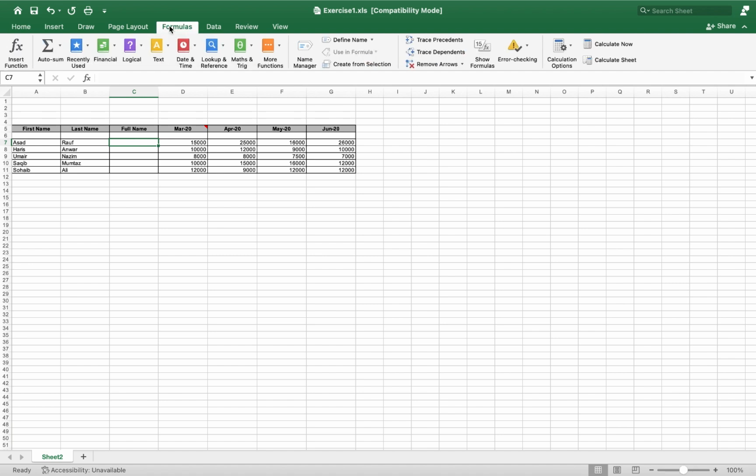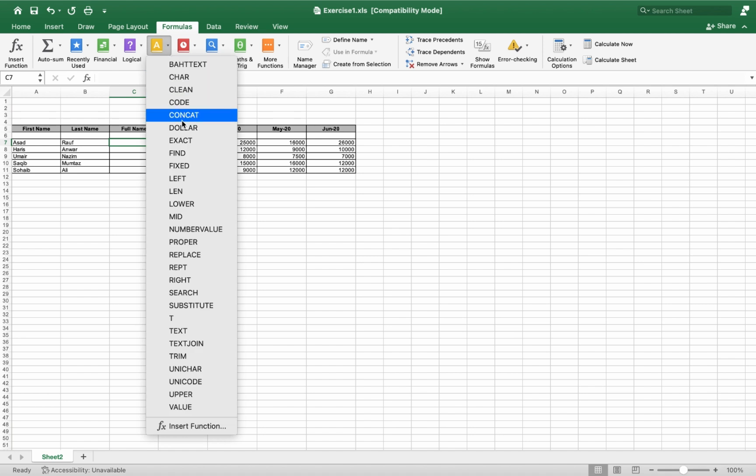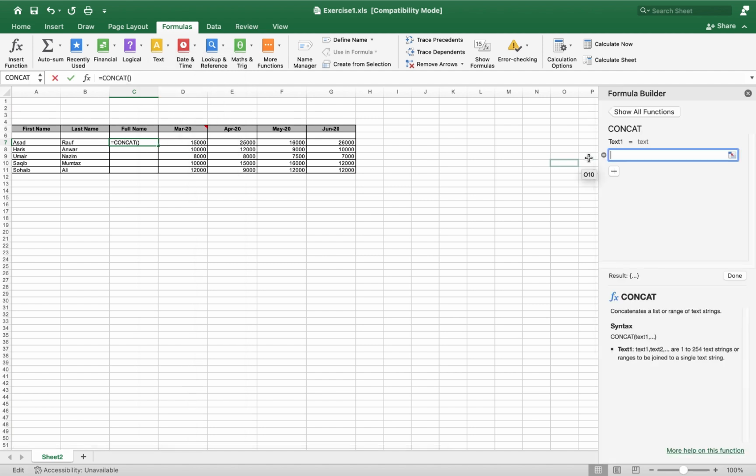So we'll go to formula. Now here let's go for text and then concatenate. Click on concatenate. Here in the formula builder, text 1 says where you want to take the data from. I'm just selecting S7. For the next one, click on the plus sign, and in text 2 just click on the last row.